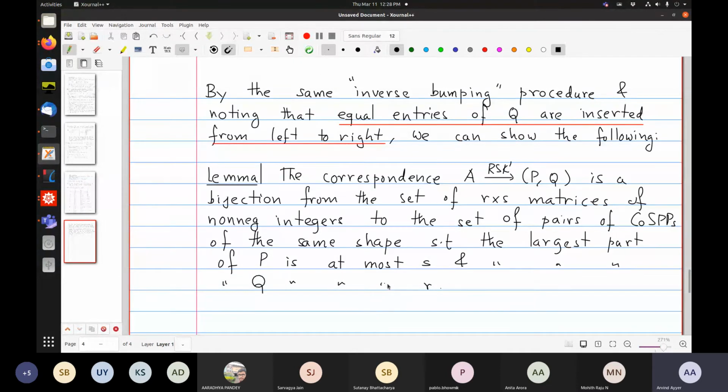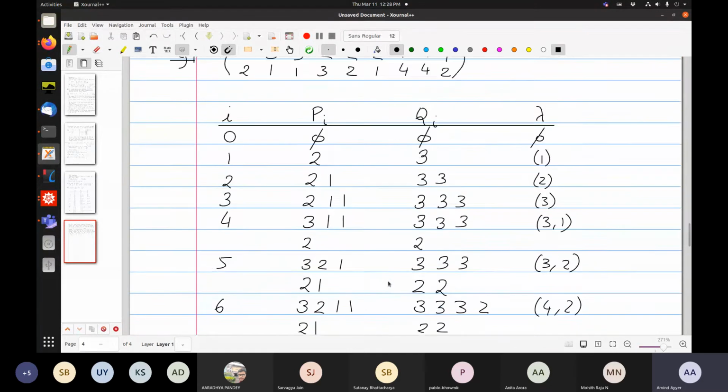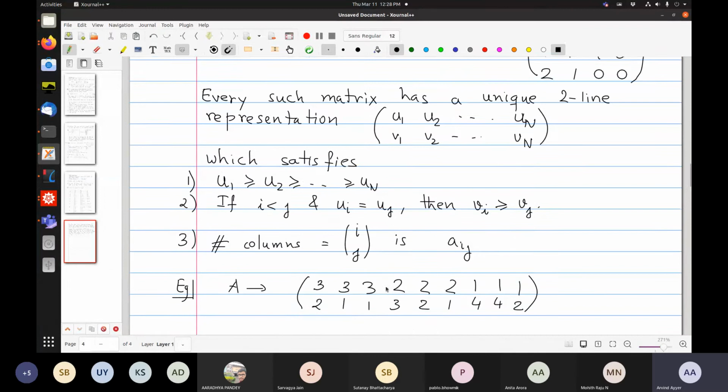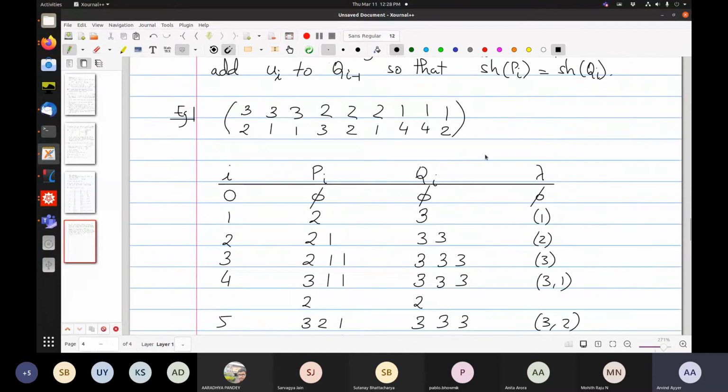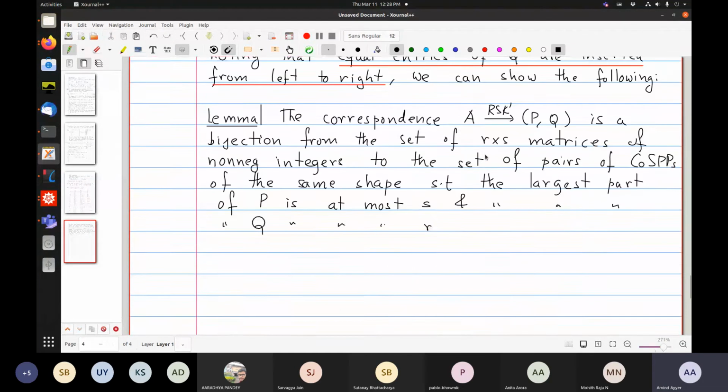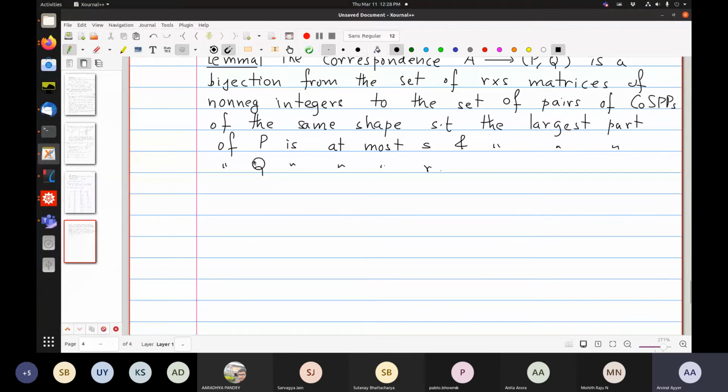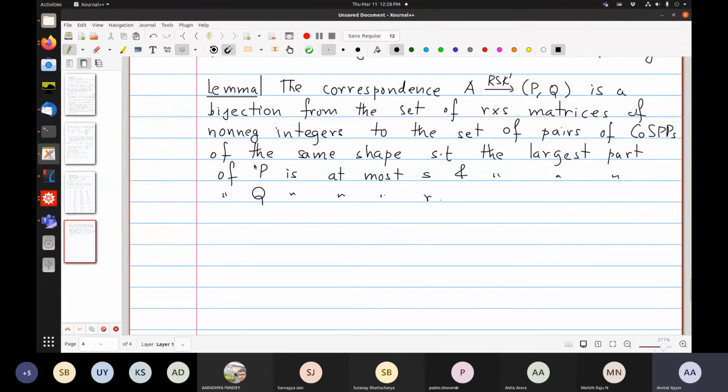Okay, so if you go back to this construction, you see that the U_i's capture row indices, and the V_i's capture column indices. So if it's R, the maximum entry among the U_i's should be R, which is of course the maximum entry of Q, not of P. Okay, so this gives us this nice bijection.